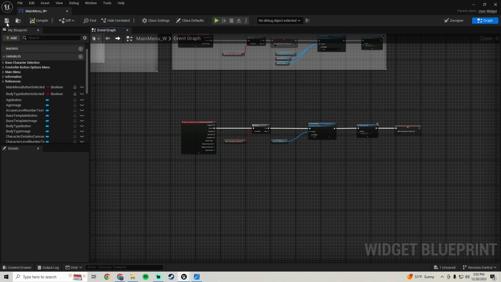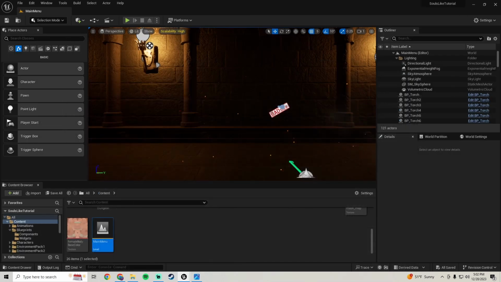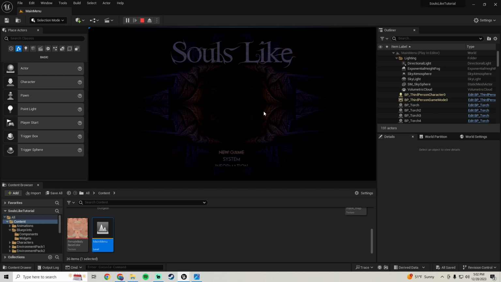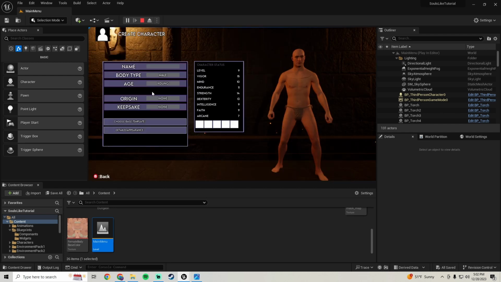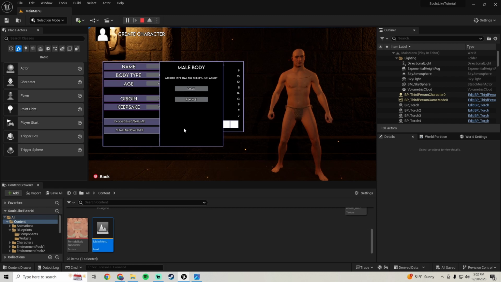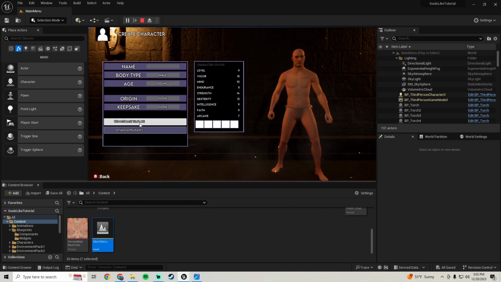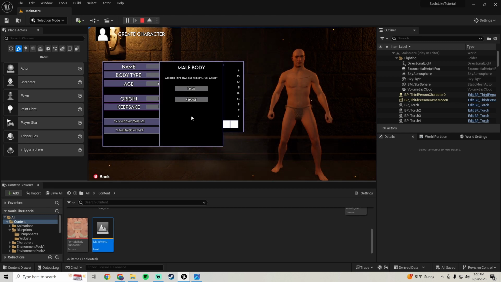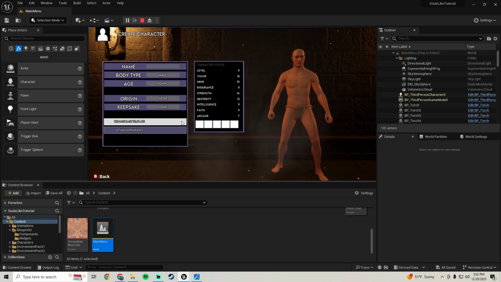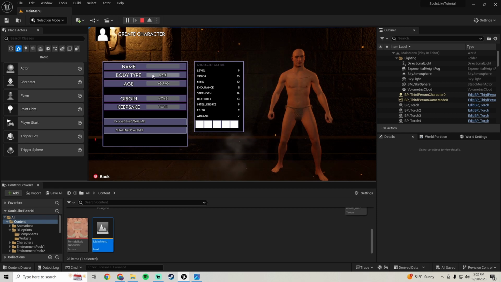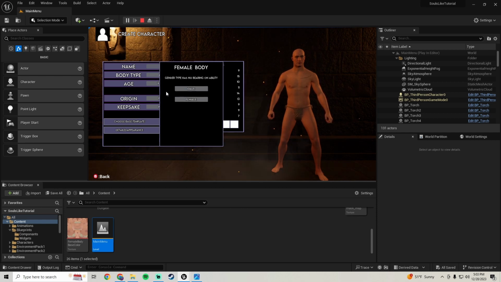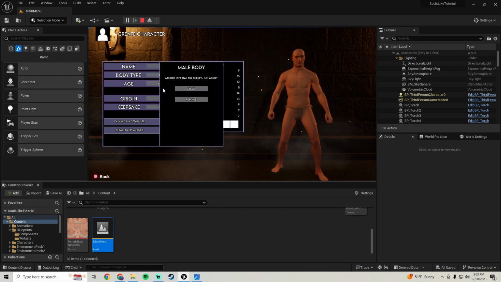Let's just give that a shot real quick. So play, hop in, new game, choose a class, body type, and if we press our back button, which is Q, it goes back, and we can open it back up and press our back button and go back. And yeah, I think that is going to be it for now.